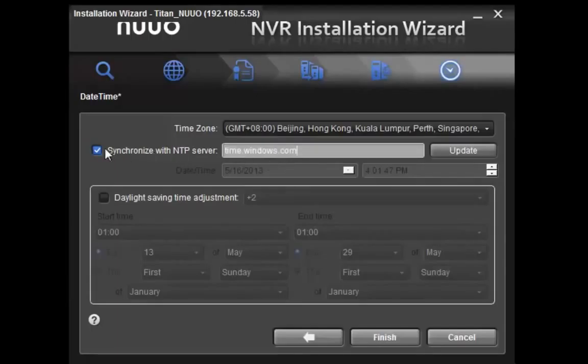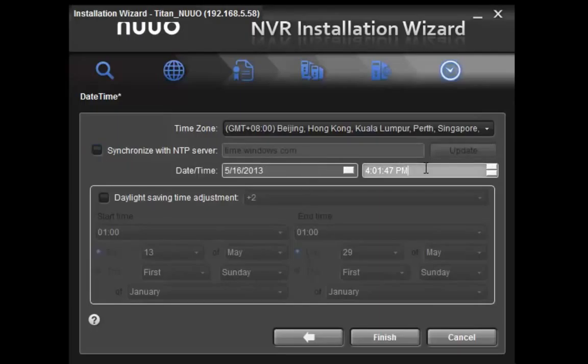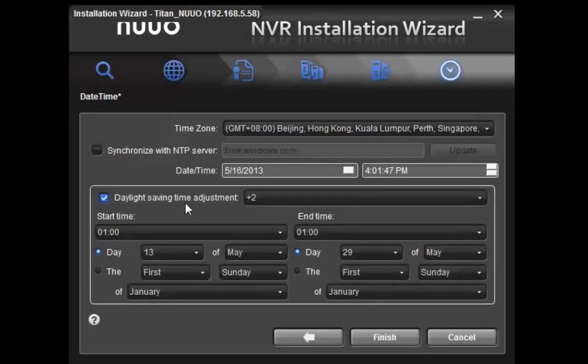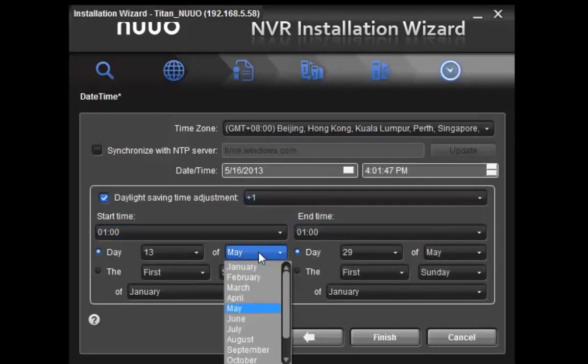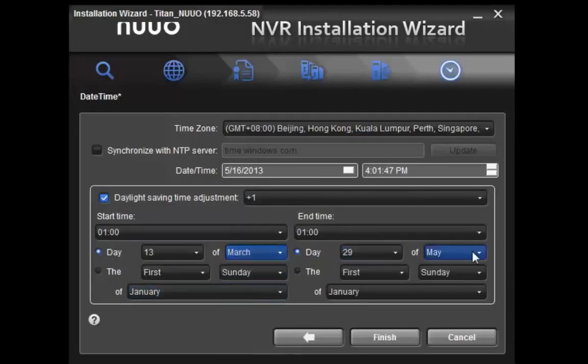Alternatively, you can manually set up the date and time. If your time zone uses daylight savings time, you can adjust it from there. You only need to set this up once, after which the system will calibrate the system time automatically based on the assigned time.